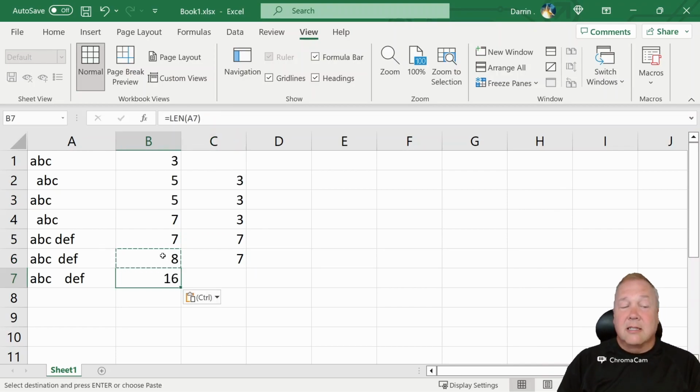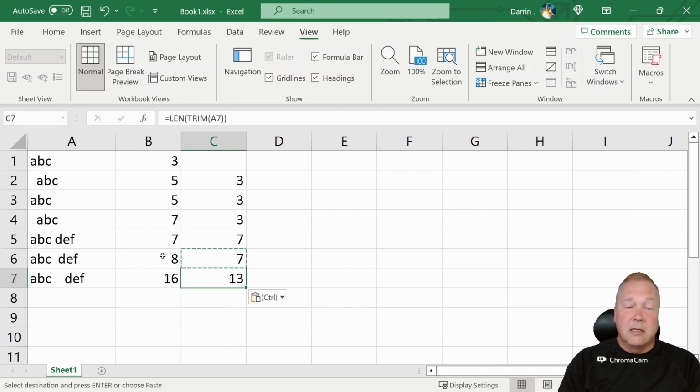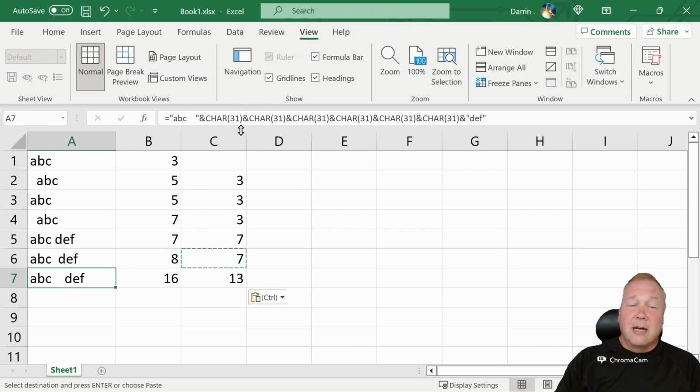So if we check that, it says A7 is 16 characters long. That doesn't look like 16 characters long, but let's trim that. And it's still 13 characters long. Well, we know it's not really 13. I can look at that and see it should be 3 characters of space and 3 characters, so 7. What's going on is that I built this with a bunch of extra non-printable characters in the middle. Non-printable characters are characters less than ASCII 32. 32 is a space. So we need to get rid of those.